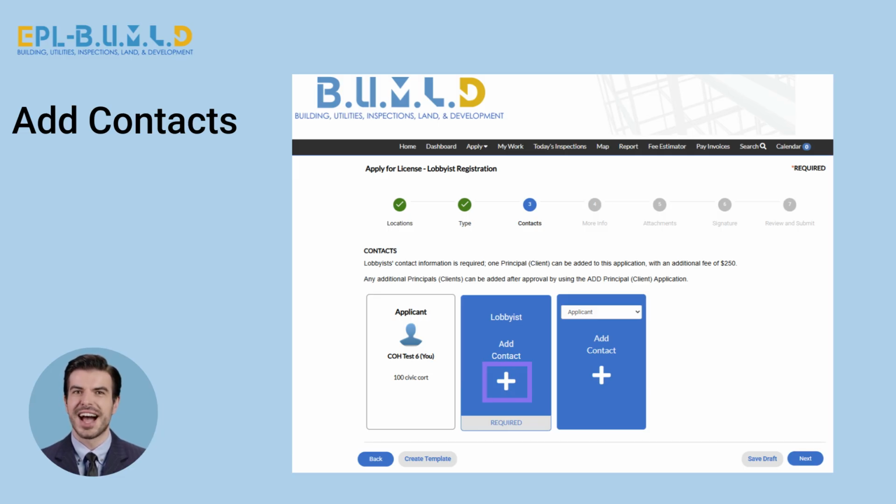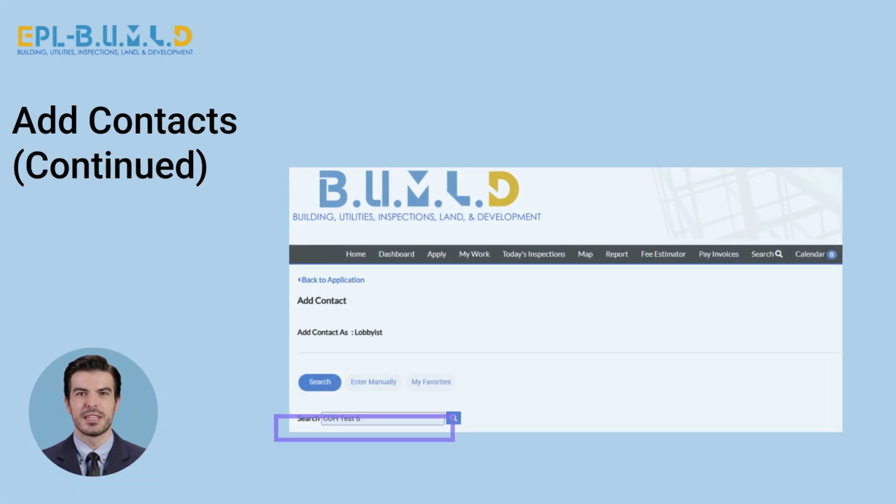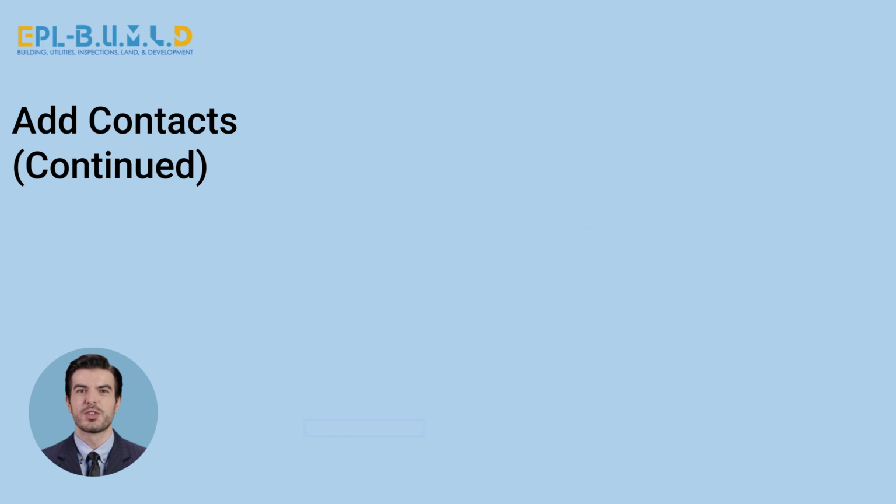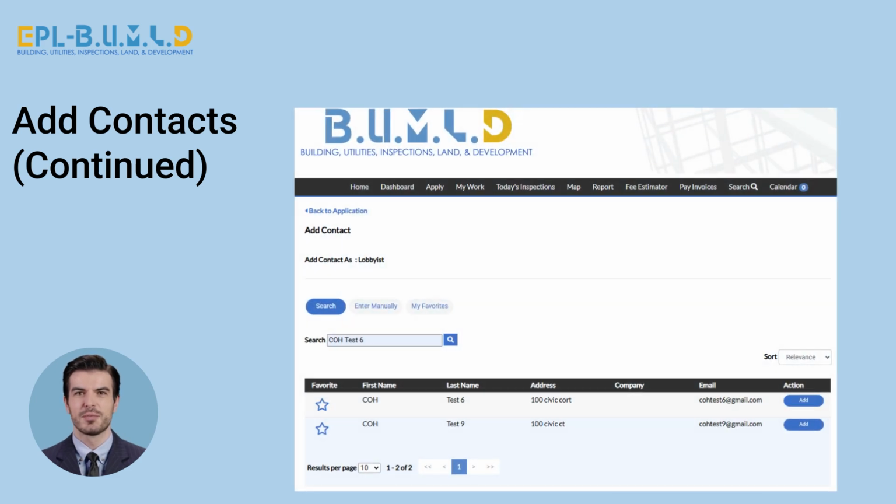Let's start by clicking the highlighted plus sign in the Lobbyist box. Upon clicking the plus sign, the system opens the Add Contact page. In the highlighted search box, type the name of the lobbyist and press Enter. The system returns the search results as shown here.